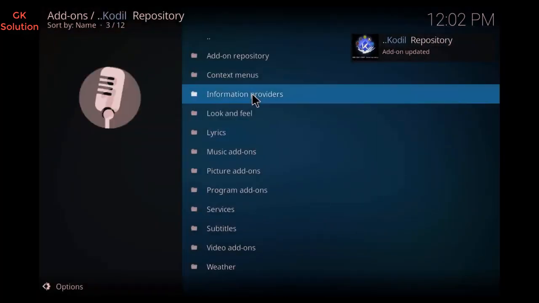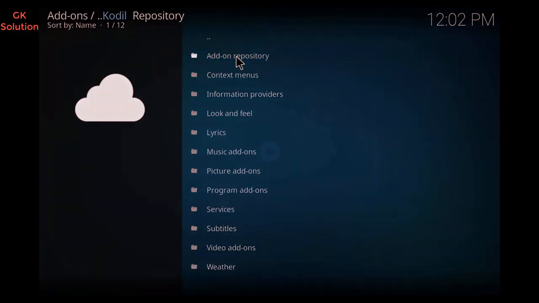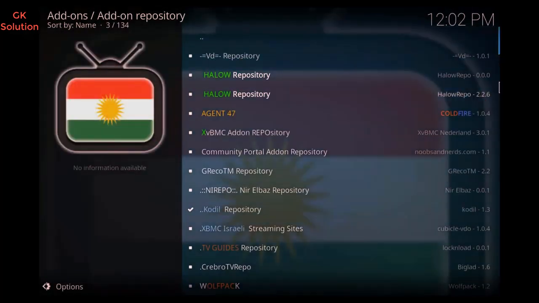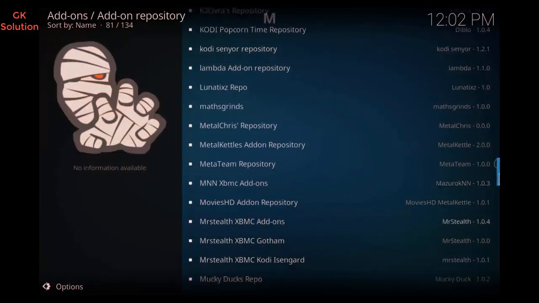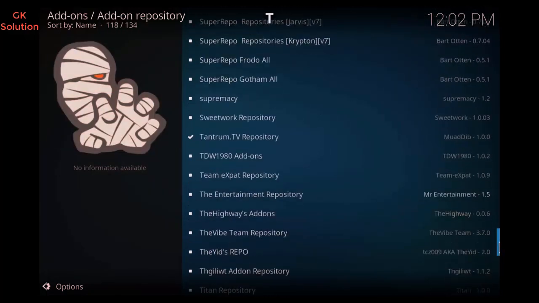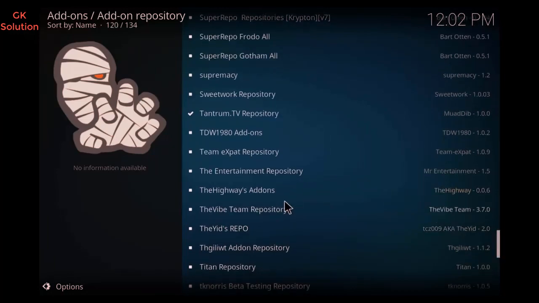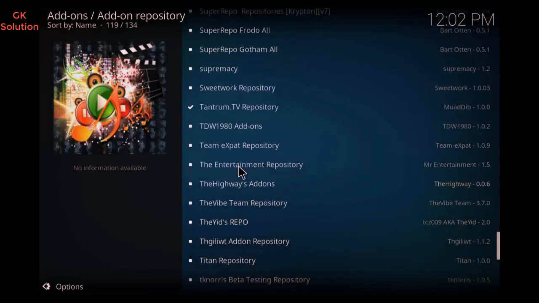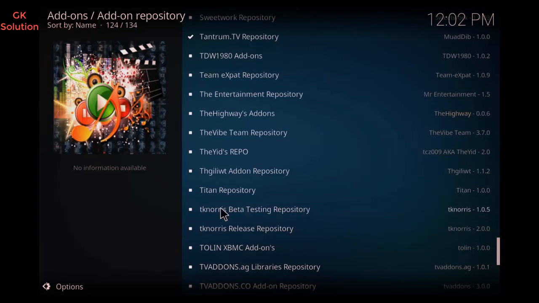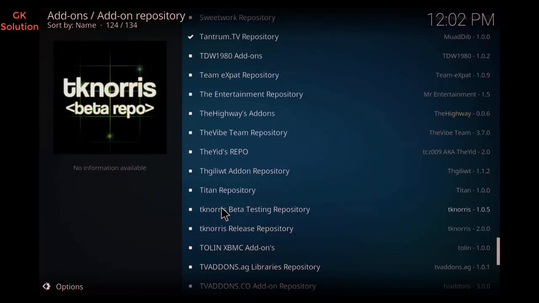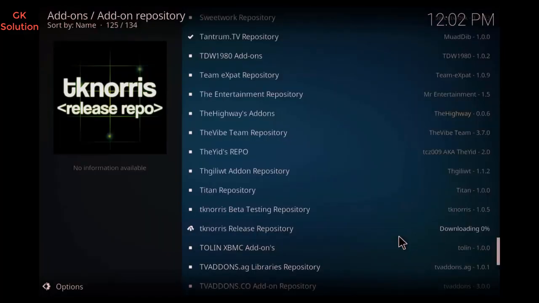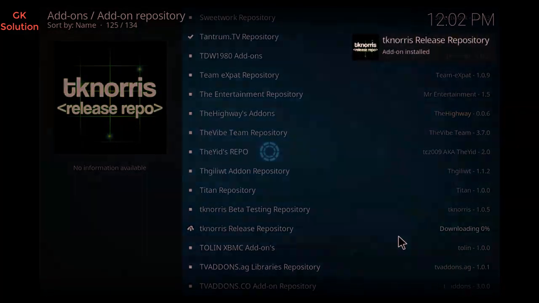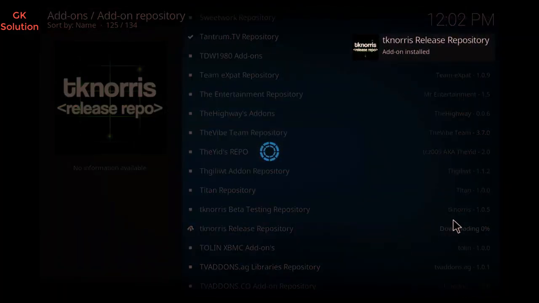Now, what we need to do first, though, is we need to go to add-on repository. What we're going to do is we've got quite a list here, and we're going to have to scroll down to something called TK Norris. So let's go down to the T's. There it is. Well, I guess it is in alphabetical order. Anyway, we've got two here. We actually want the TK release repository, so let's click on that, and let's click install. Okay, good, so that has installed.